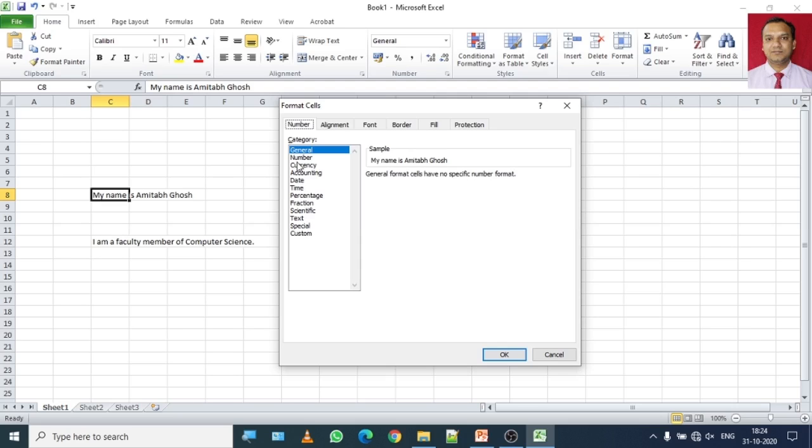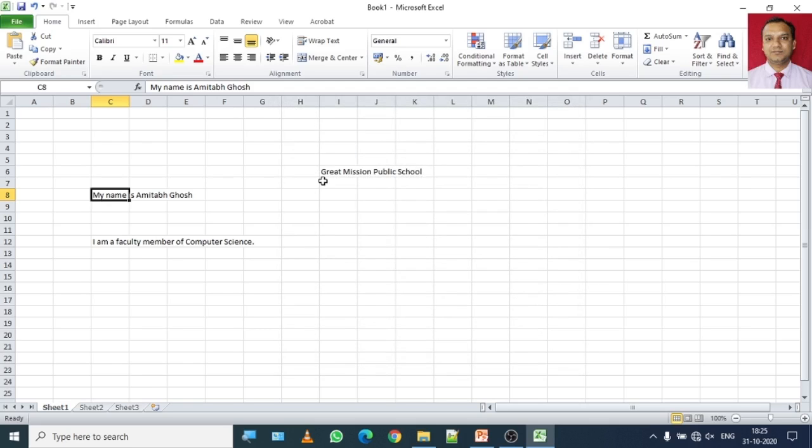Say for example, my C8 cell is selected where I wrote some text. So it is considered as a General category and the sample of the text is shown over here. Now let me close this one. Let me explain this in a better scenario.